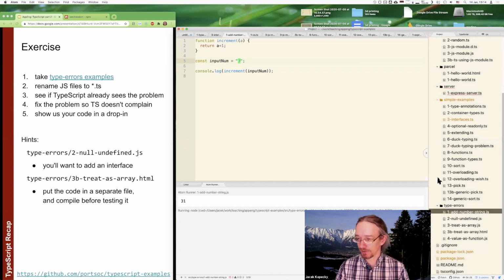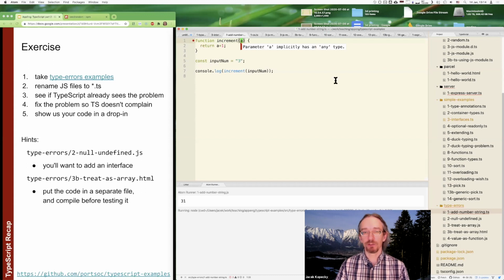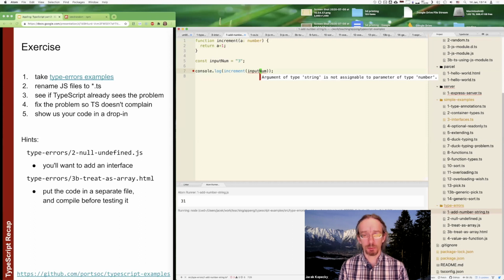I will do it with the first one. I will rename this file from .js to .ts, which is the file name extension for TypeScript. Now it is 1-add-number-string.ts. And now it's telling me that a is implicitly of any type. What do I want in a? I want a number there. And then it's telling me inputNumber is of type string, and I can't put it where I expect a number. And I have found the problem. TypeScript has found the problem for me.